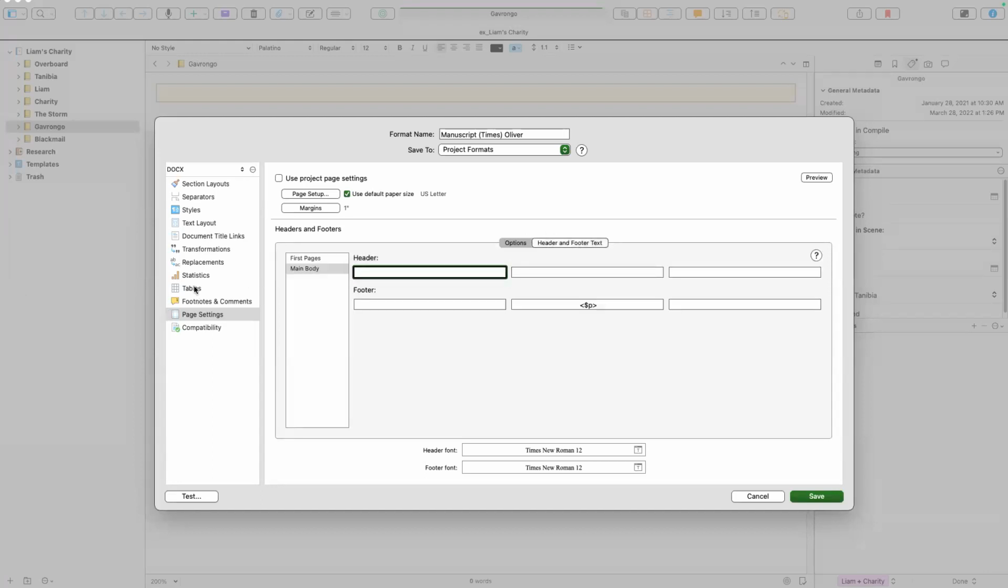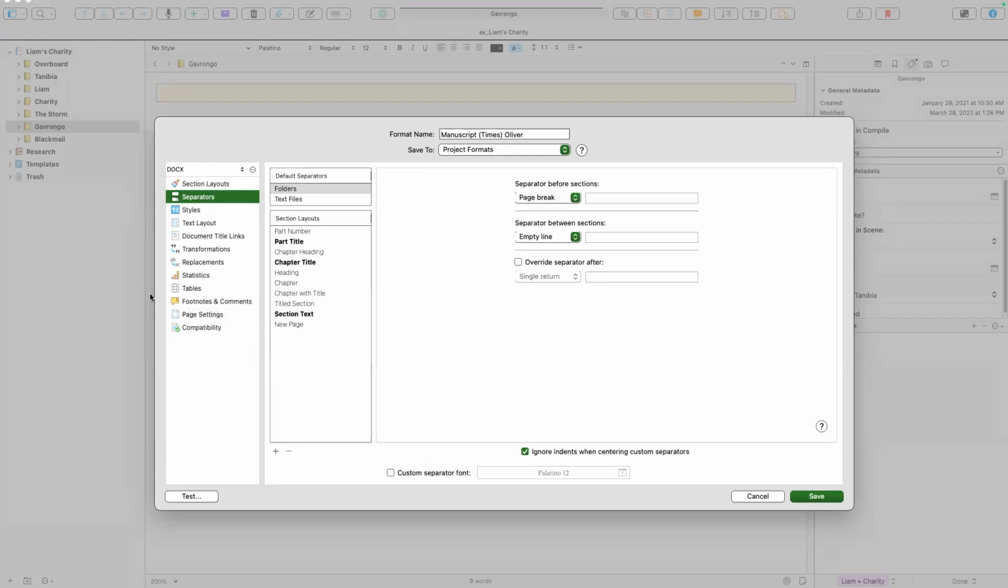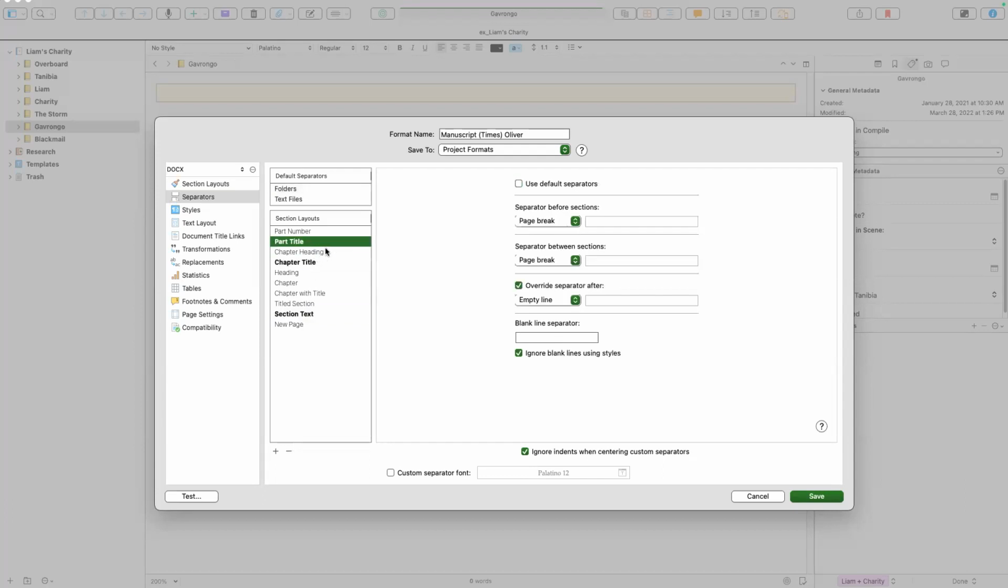Let's see here if I can find the separators. There we go. This is what I'm looking for. The separators right here determine what comes between new documents and new chapters and things like that. If I go to folders and text files, there are two types of default separators for these options. You can also set them up individually for each type of layout, whether I use a part title, a chapter title, or a section type. You can see the ones that are bolded. Those are the ones currently being used in my manuscript.